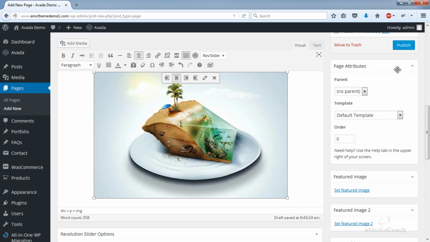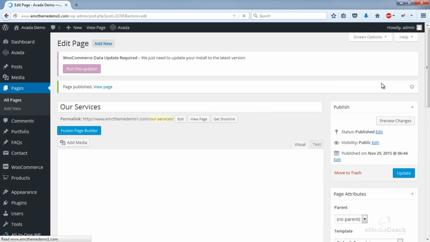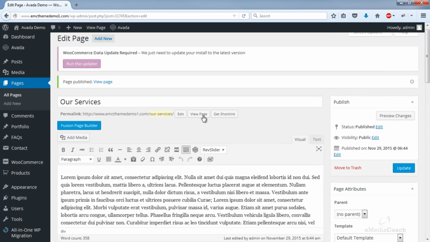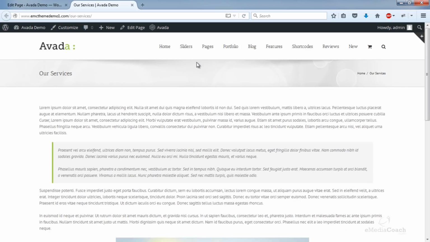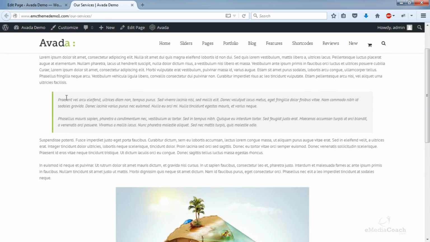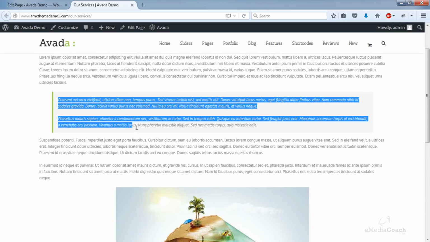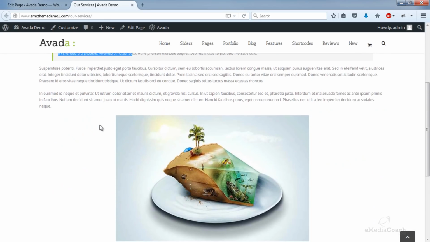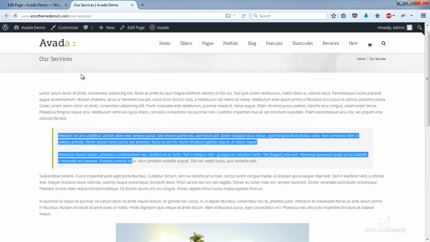Now for a content page, it's important to have a default template. Okay, so I'll click publish and show you what that looks like. So at the moment, it's a full width page. And you can see the nice little block quote over here. It's a nice little feature. It makes the page look much better visually.